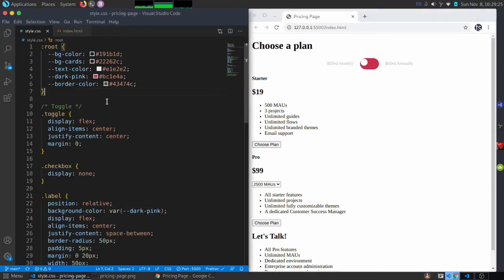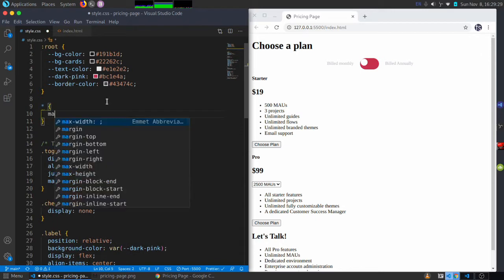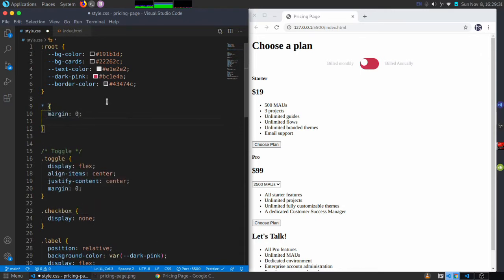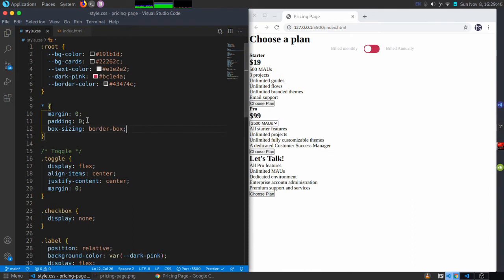So let's now add the global styles with the universal selector, and we say margin 0 and padding 0 as well, because we have lists. And then we're going to say box-sizing: border-box. And as you can see, now that we've added that, this behaves properly.